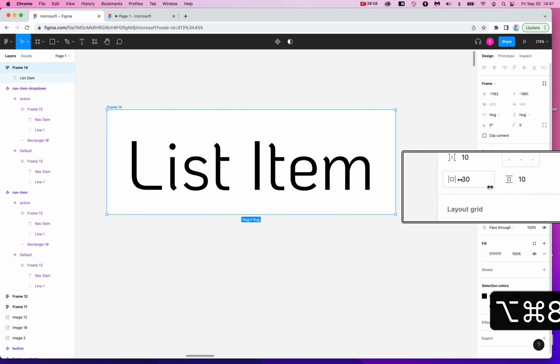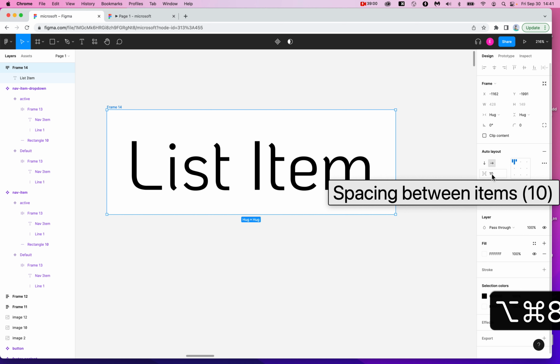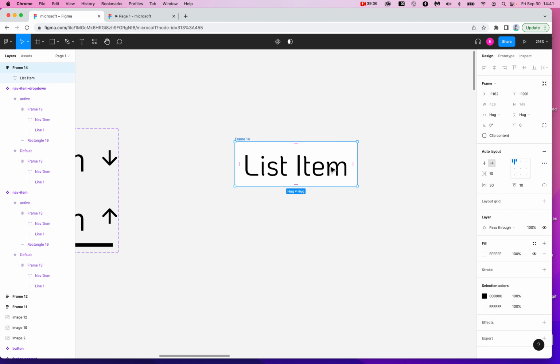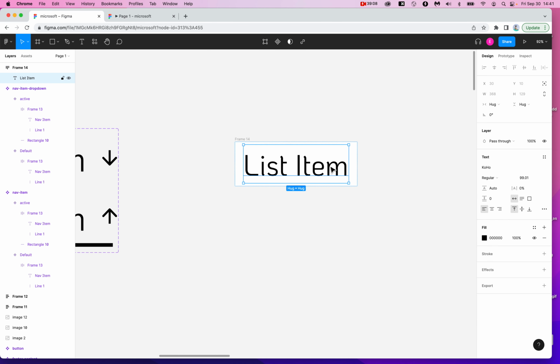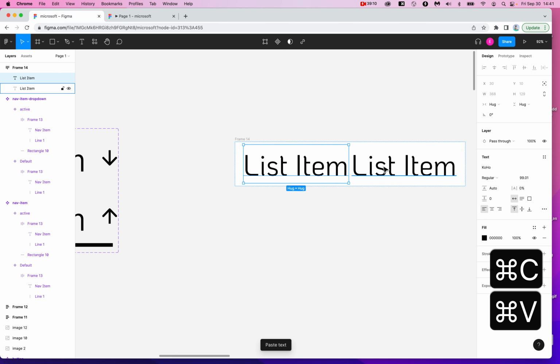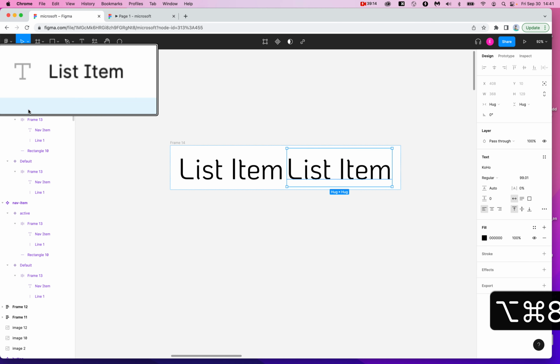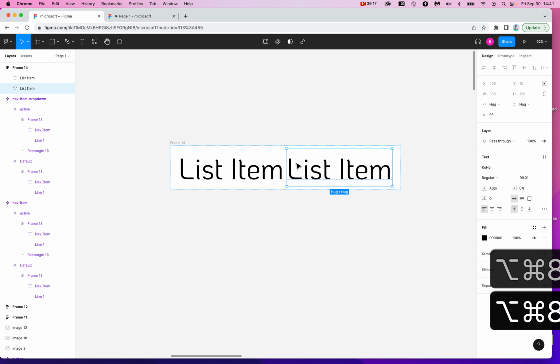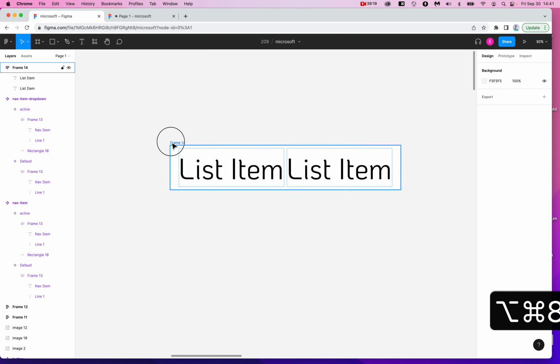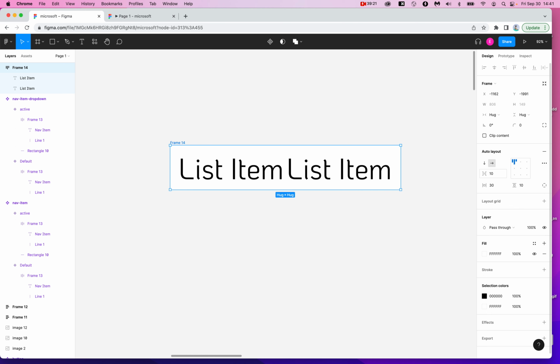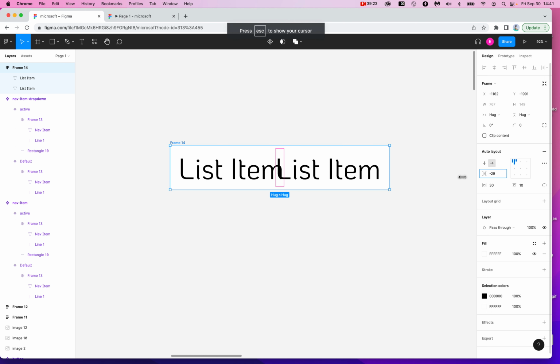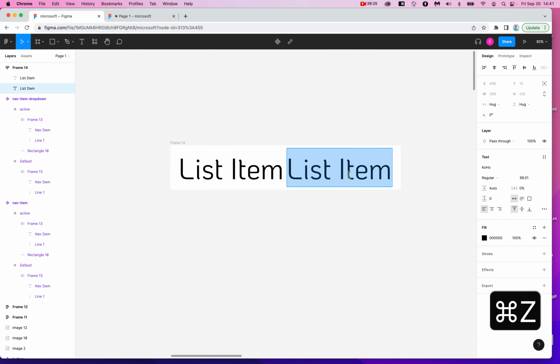We also have margin, which they call spacing between items. In this case, that would be space between. Well, I'll just show you. I'm going to copy this, Command C, Command V. So now we have 2 items, 2 things in our auto layout. We don't actually want to do this, but I just want to show you. If I use this, it's space between those 2. Okay? So anyhow, we're going to delete that and move on in life.